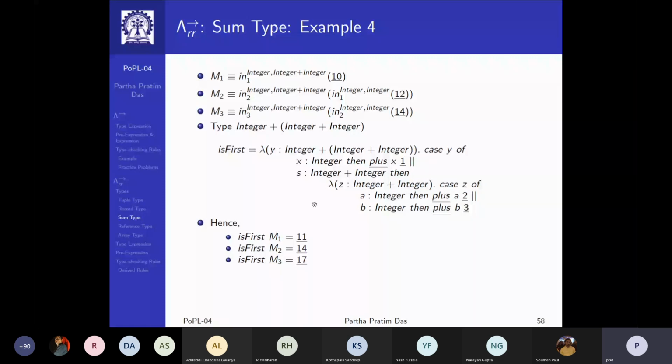If I apply it on M2, then I get the second component. S is the second component that I have injected, which is this whole thing, in1 integer, comma integer 12. So it is a sum type where I have an injection in the first component. So Z is this, in1 integer, comma integer 12. So it has an injection in the first component. So that becomes A. So A becomes 12. And I do plus 12, 2, I get 14.